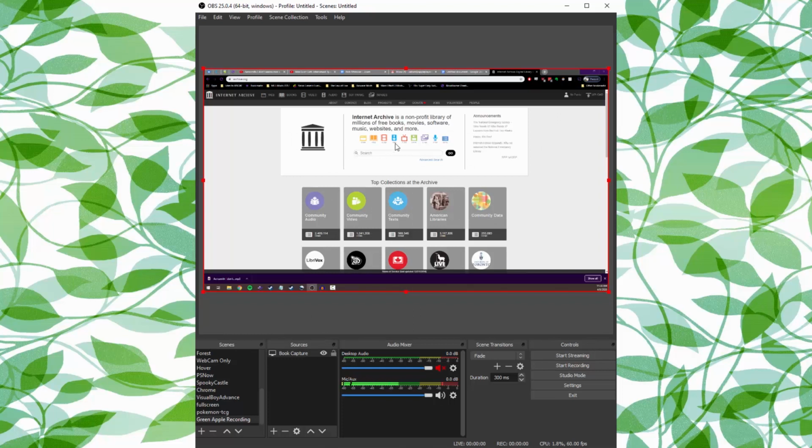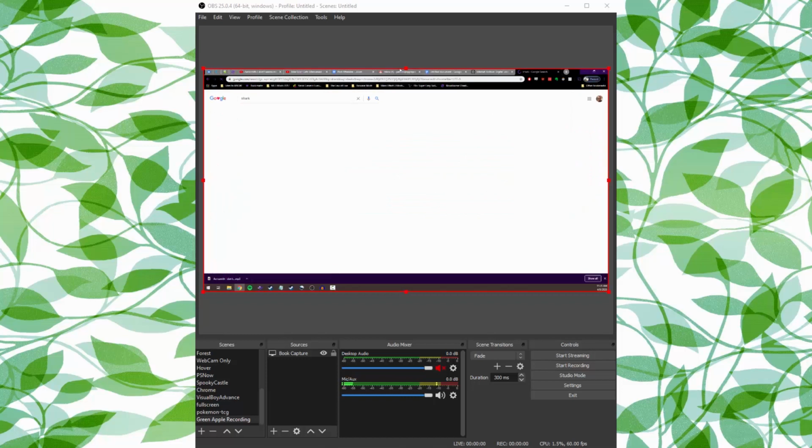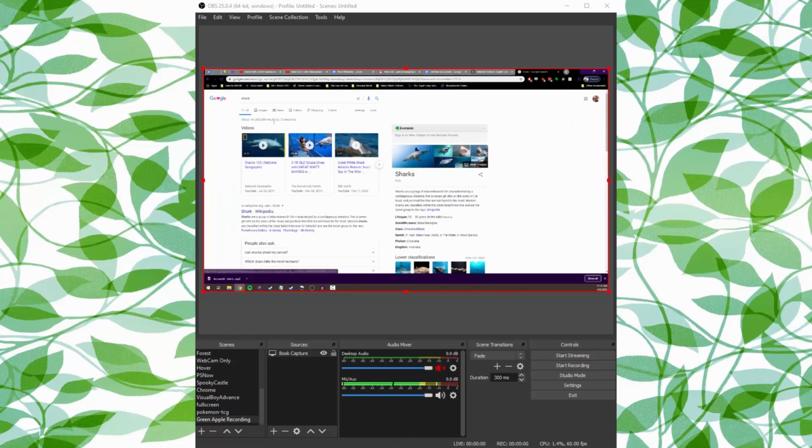So now the scene, Green Apple Recording, is going to be recording the screen. It's going to be recording whatever is right here. So it can record a picture, like if I wanted to show sharks, we can do that. It's going to record all that when we start recording.